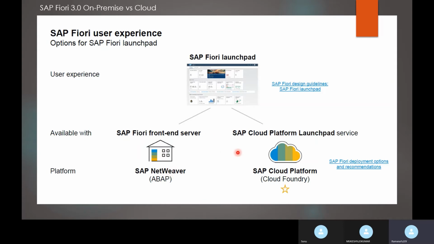On the other hand, on the cloud, we have something called Launchpad service. Previously, we used to have Portal service. Now they have rebranded it as Launchpad service. There is a difference between Portal service and Launchpad service, which I'll talk about later.